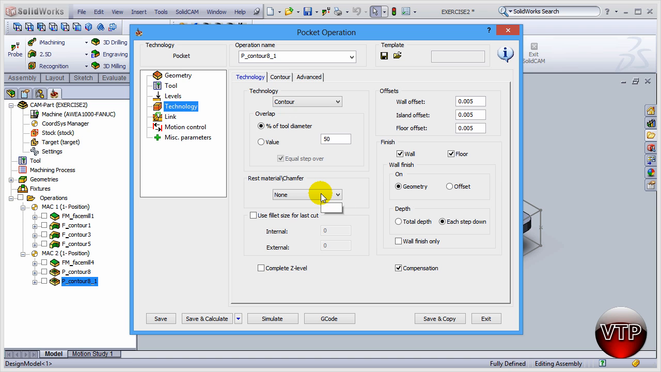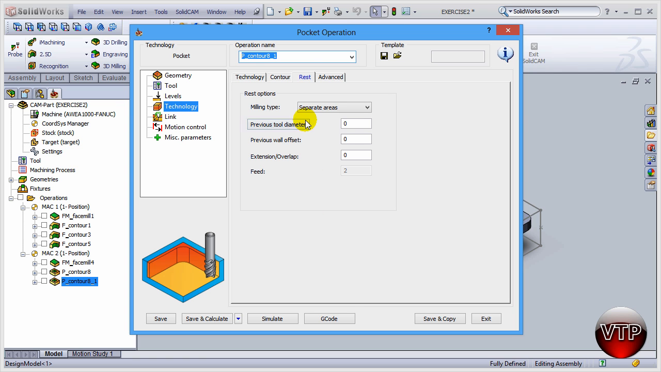Okay, so whenever you use a big tool to first machine most of your area, and the second pocket operation is your smaller tool, you want to use the REST material chamfer. And this will allow you to machine whatever the rest of the material is in that operation. So click on REST. The REST options will appear.